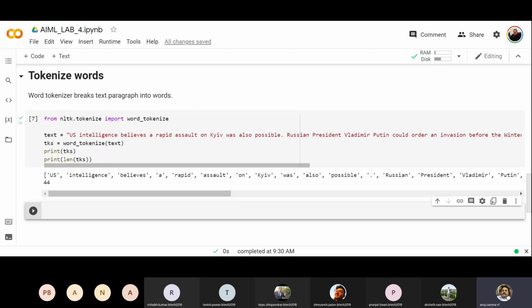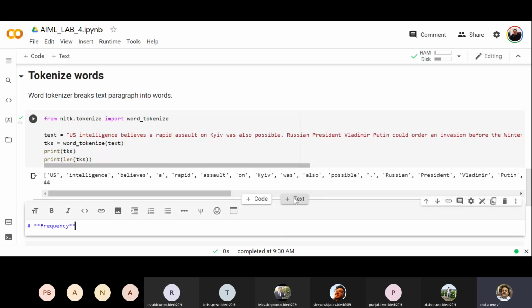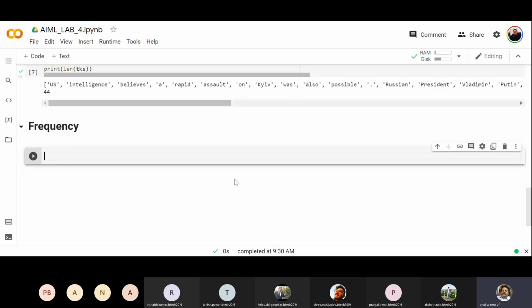Now what can we do now? We need the frequency of each word, suppose how many times a word is repeated. So I can use frequency distribution. Let me first label what I'm trying to do. So we are trying to find the frequency. Here from NLTK, from nltk dot, now another module I have to call that is called probability.